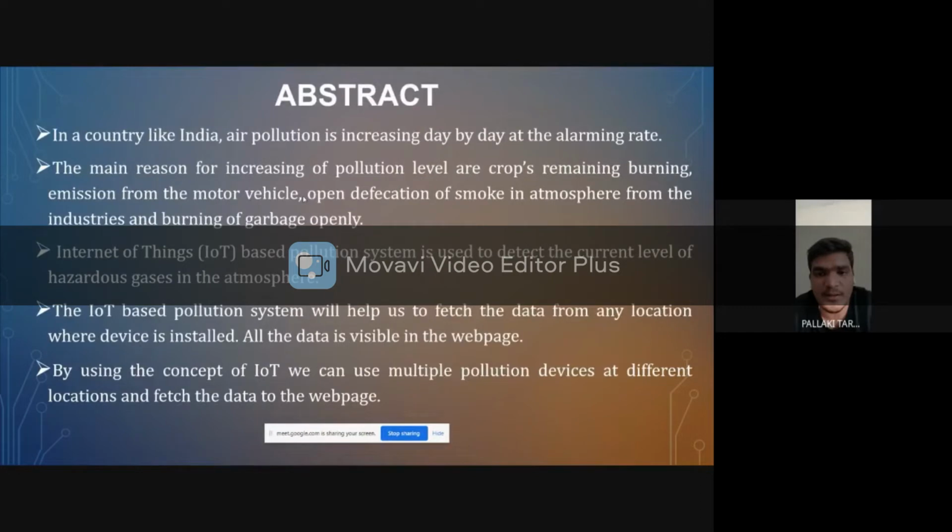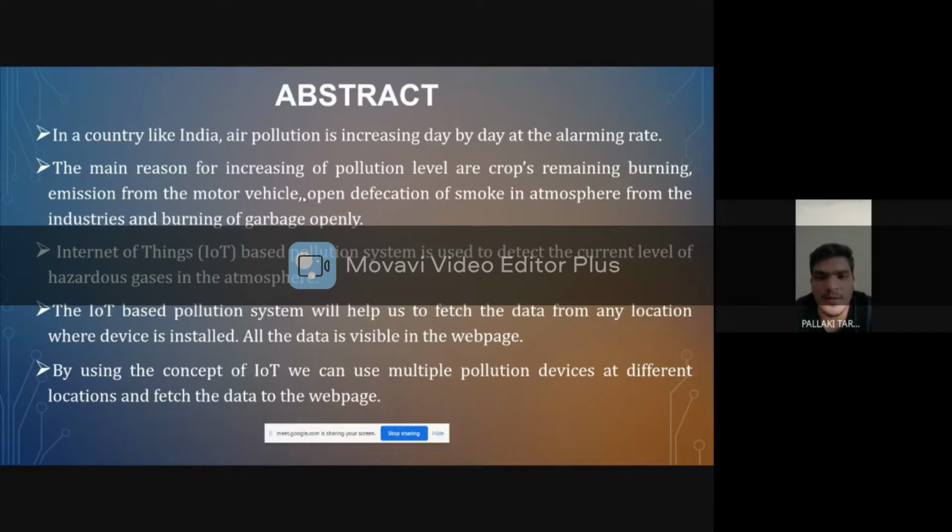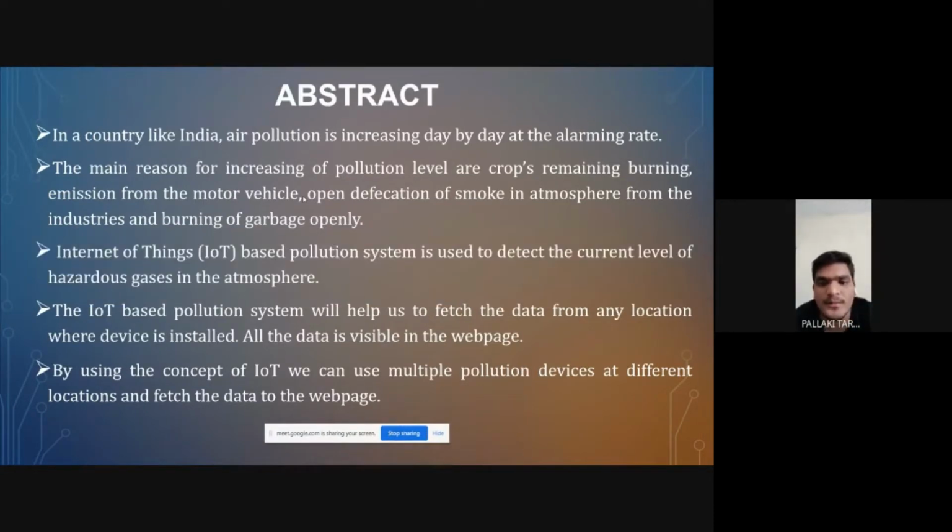Our main aim is to detect pollution in the air, like dangerous gases present in our surroundings. In a country like India, air pollution is increasing day by day. The advantage of the project is that we can see the reported values tested in a remote location. From this, Ranjan will continue with the block diagram.